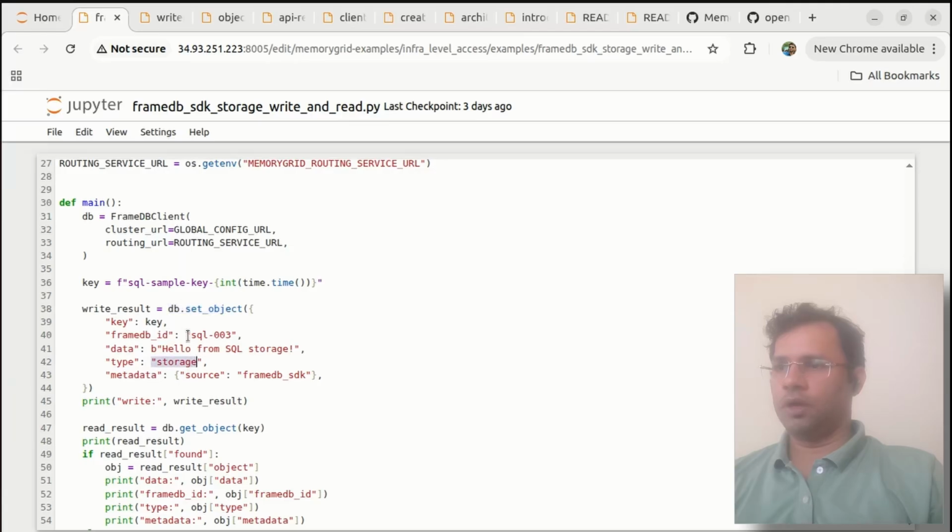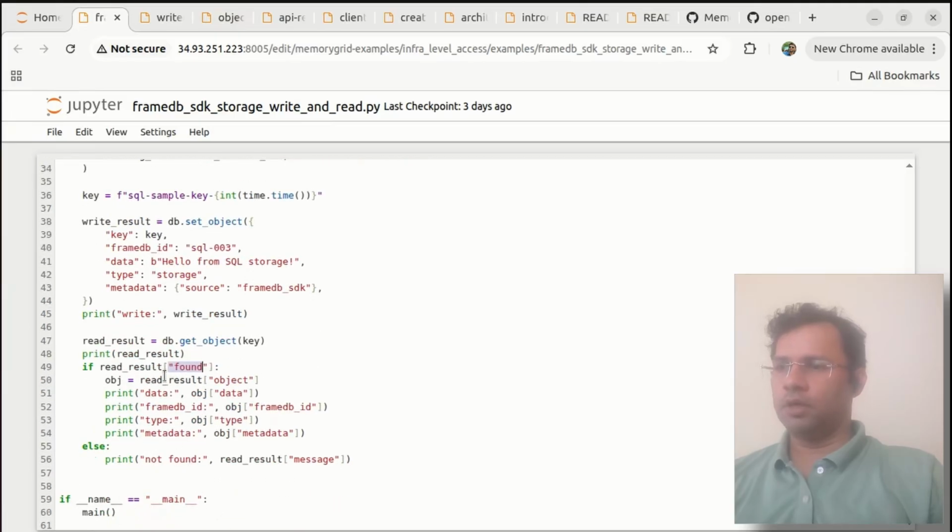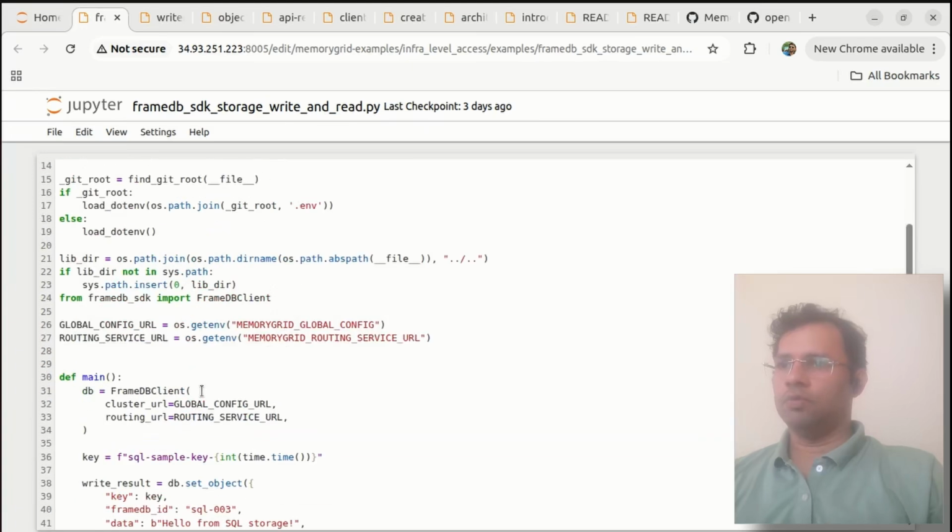It is a storage type, and it goes into this particular FrameDB, SQL 003 is the name of the FrameDB. And if you want to get the object, you just have to do get object with the key. You will get a found flag in the response if it is set or available, and then you can print all of the content. So this was the one example.